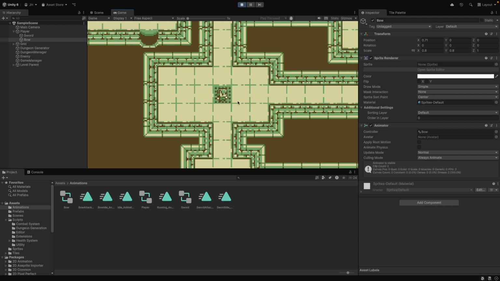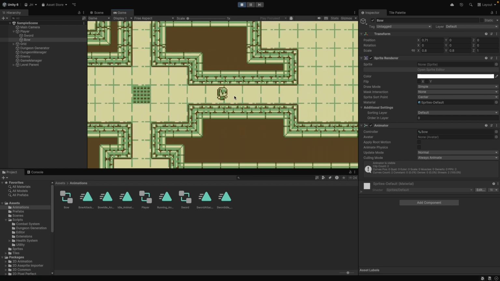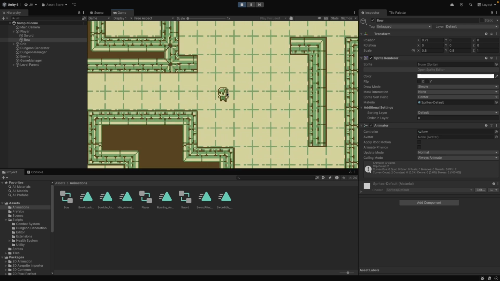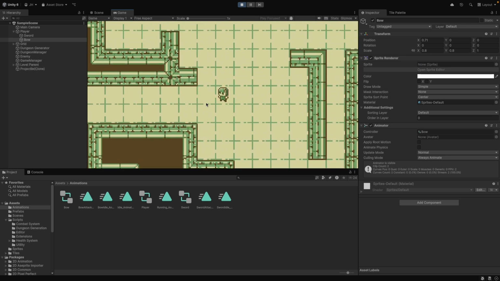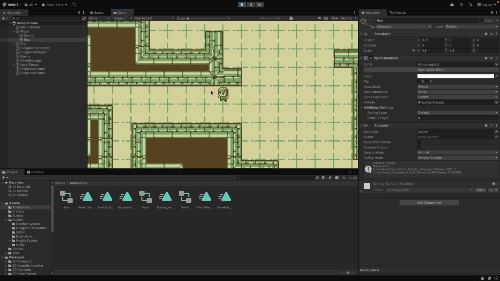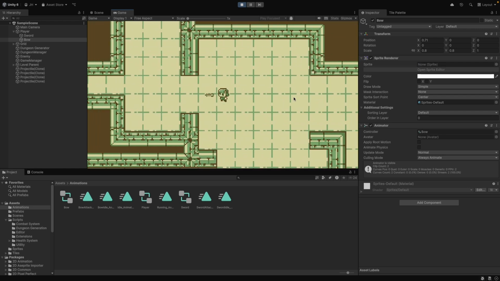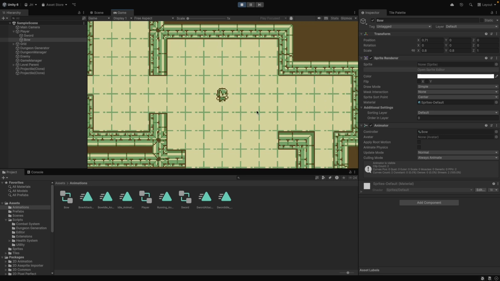So the first thing is that we don't see a bow immediately. So that's great. That seems to be working. Then we'll go ahead and we'll press the attack button, and we'll see that our bow animation plays and our arrow gets shot. So great work, it's working.